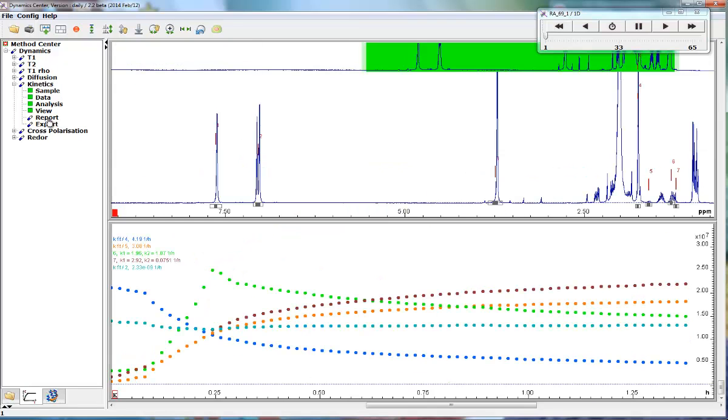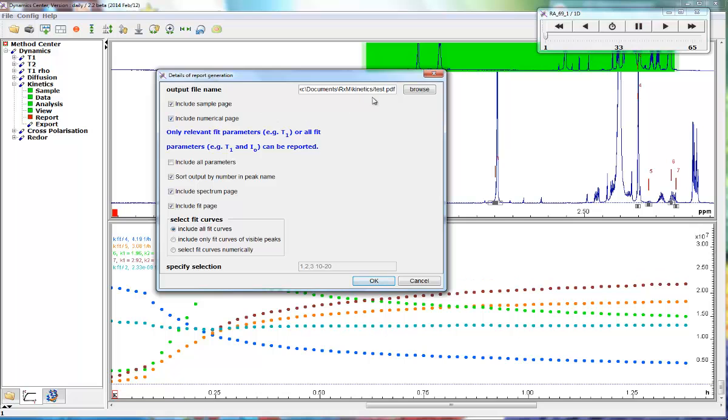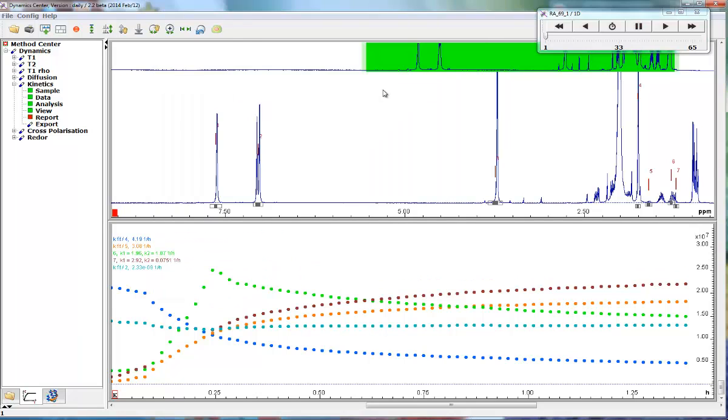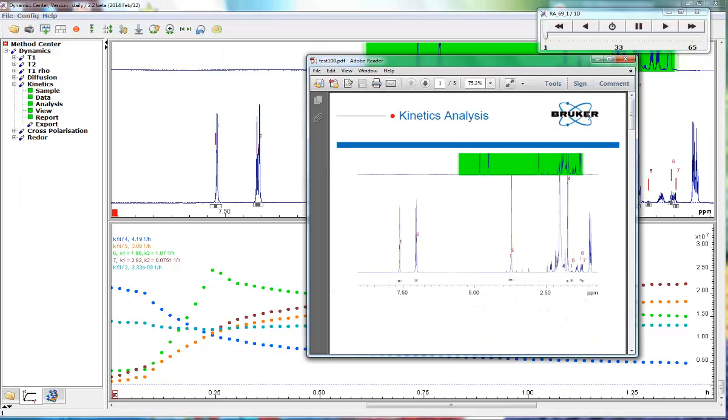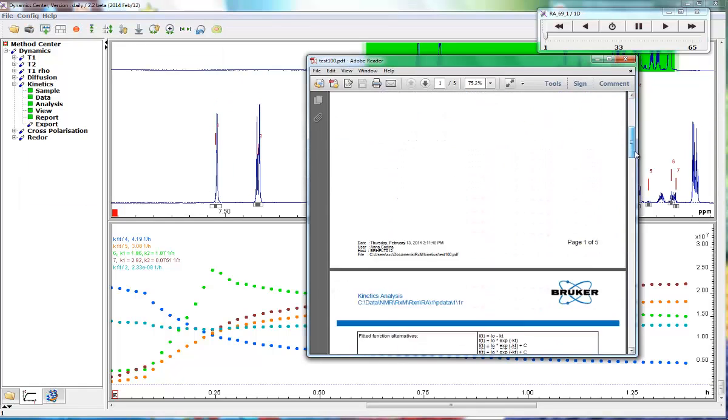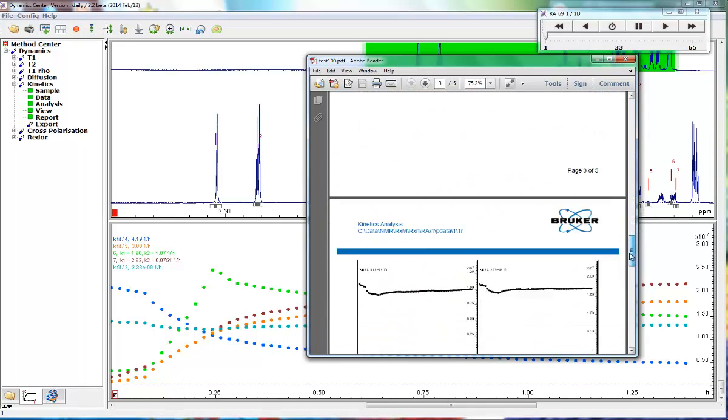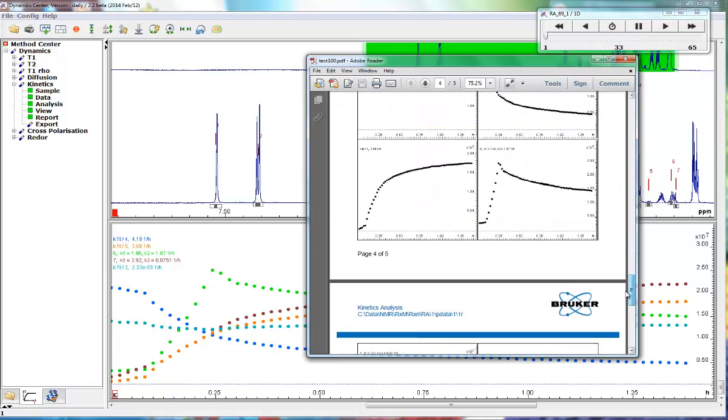Click on Report and set a path to get a PDF with the summary of your work. The report shows the spectrum view that was on screen, the reaction rates, overlapped profiles, and the fitting results.